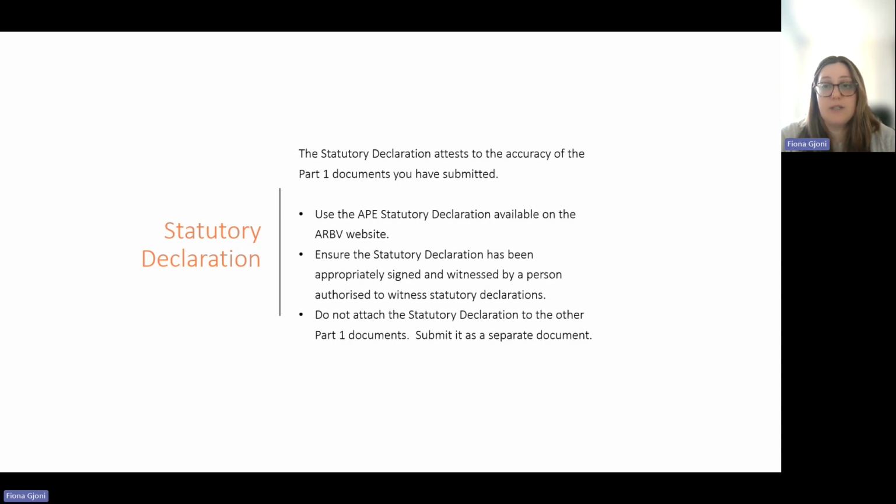witness a statutory declaration. And you need to ensure that the person who's witnessing your declaration provides their full name, their address and their qualifications. So if this person, for example, is an architect, they need to say that they're an architect, and that's the reason why they're able and authorised to witness the statutory declaration. We also request that you don't attach the statutory declaration to the other documents. There will be an upload field for you to upload this separately.